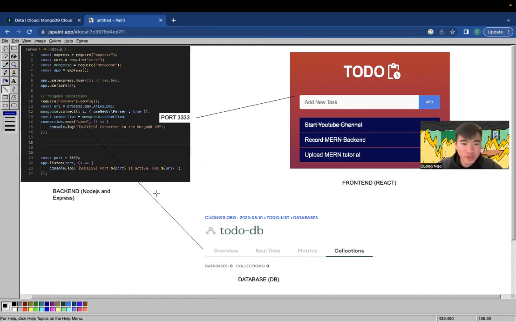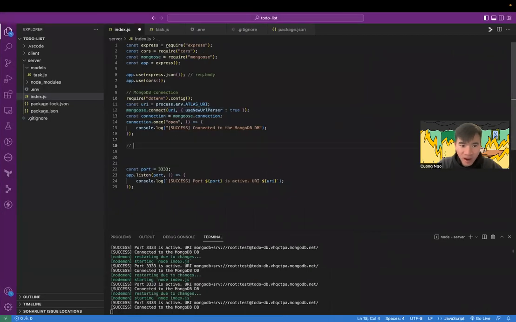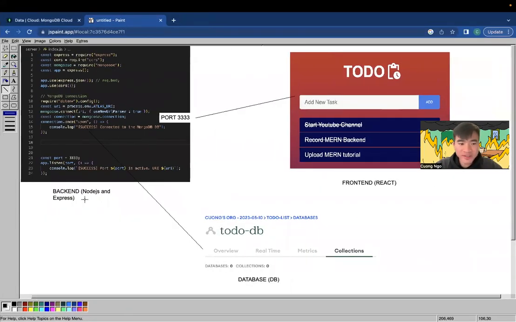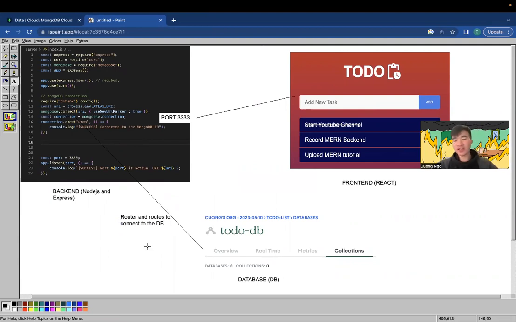But what we need is to open up routes. So let me just add the comment here. So now create router and routes. So how does the backend connect to the database, the MongoDB? It will do it through routes. So let me just do that. So router and routes to connect to the DB. Okay, so hopefully this visualization is helpful to make you guys understand.